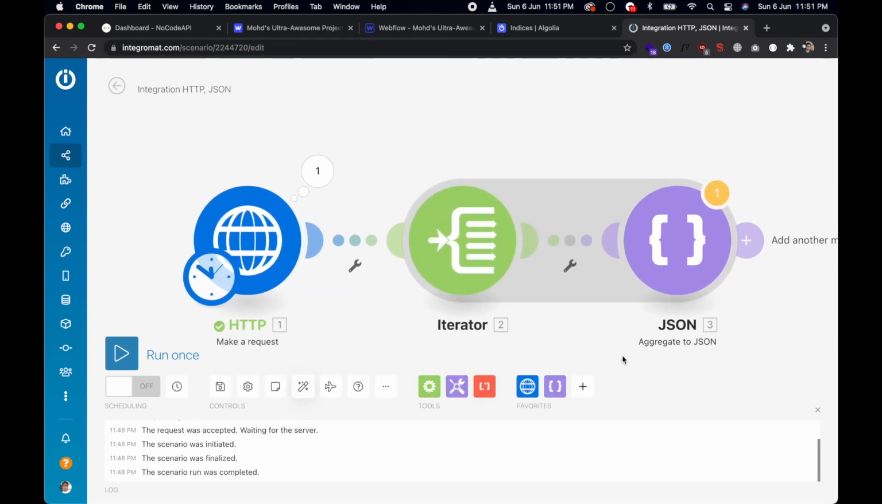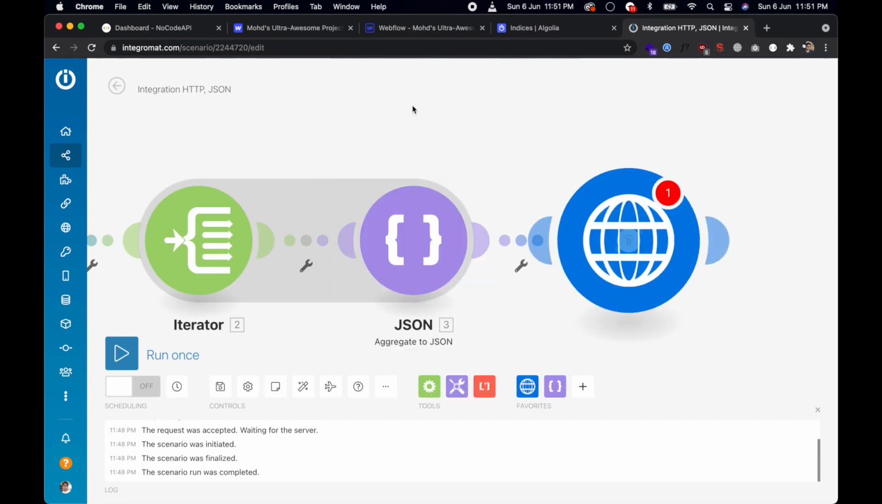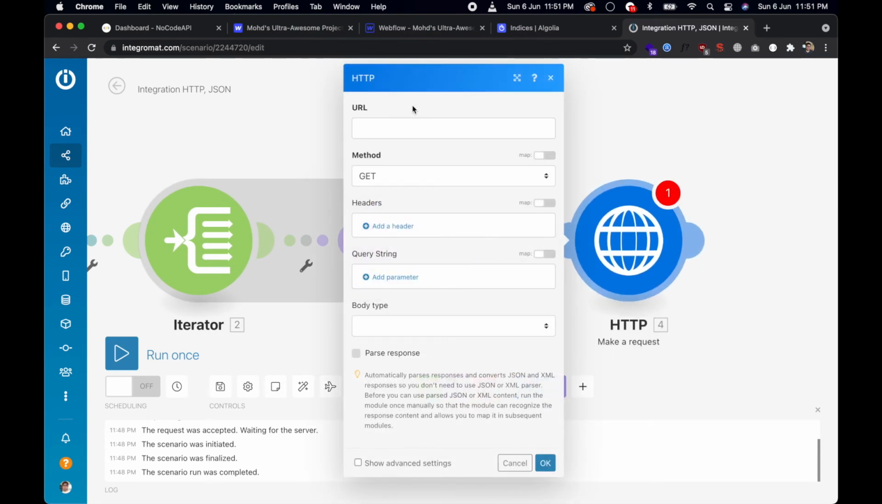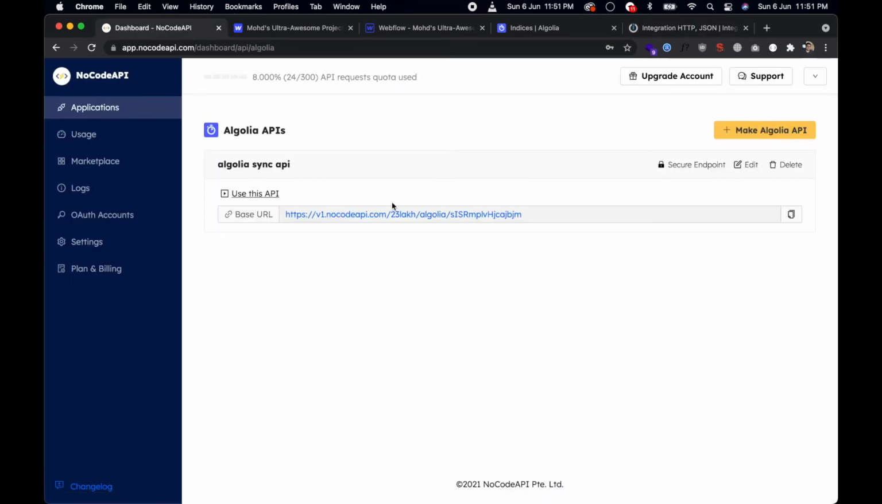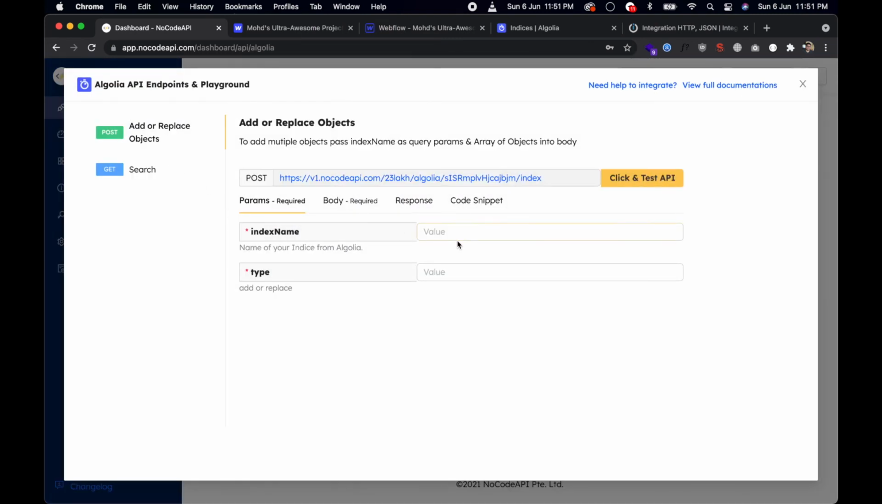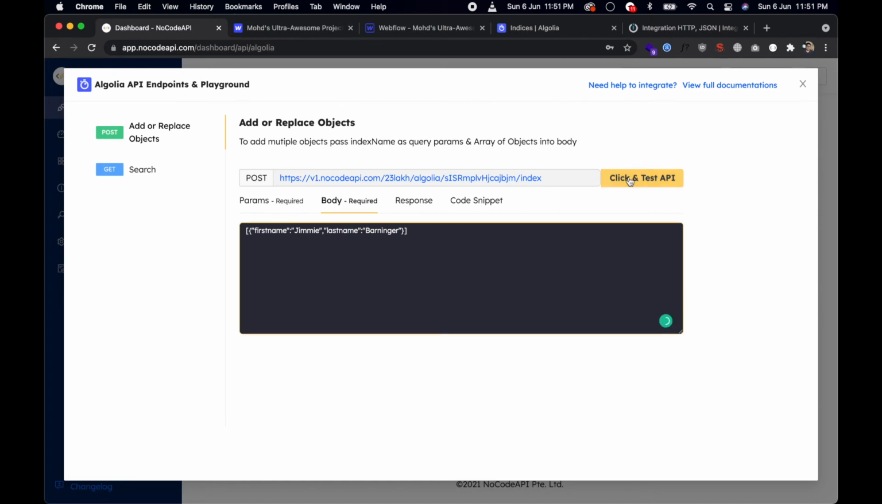So the final module is again the HTTP. Click on this and choose the HTTP and make a request. So now in this final module, we want to push the data into the Algolia. So we have to use the Algolia endpoint. So go to the dashboard of NoCodeAPI, Algolia. You want to use Webflow, you want to use replace, just dummy data, just to test it out.